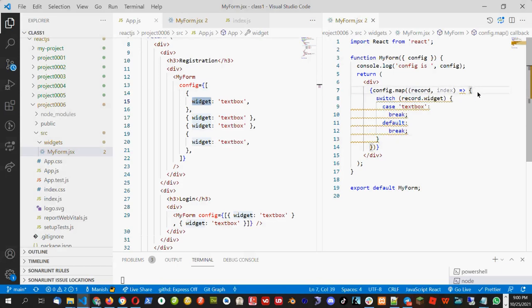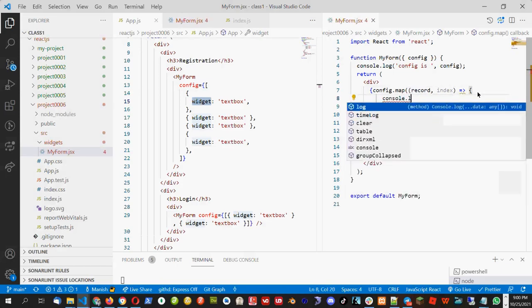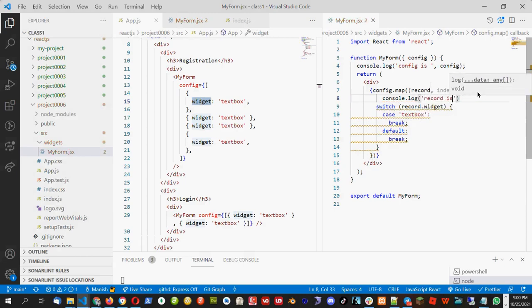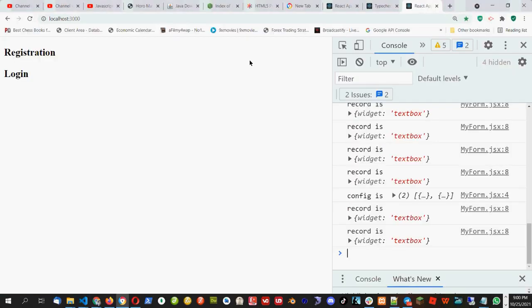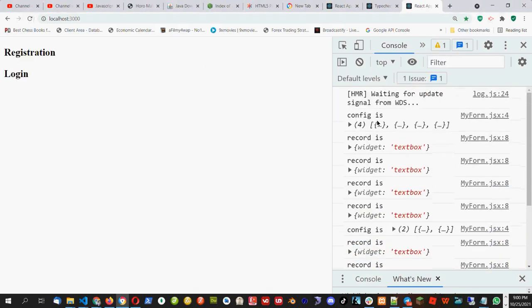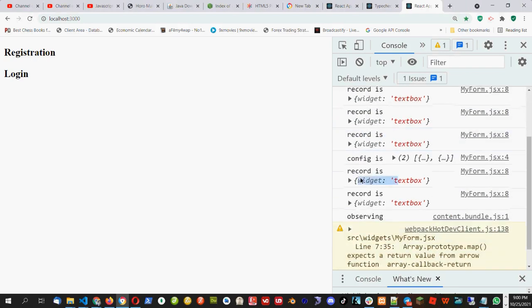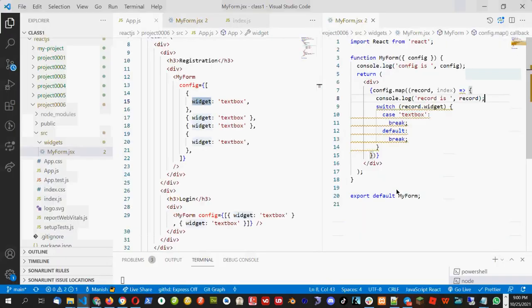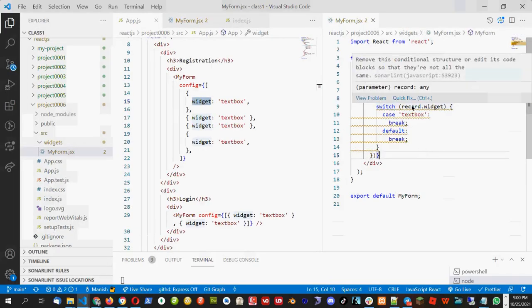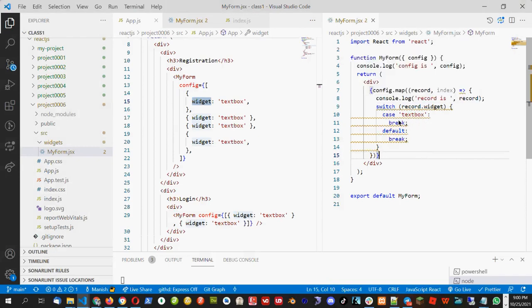So if I want to see what record is coming, I will show you here. Okay, let me show you what record is coming here. Let's refresh, and I'm getting record as text box, text box, text box, text box. And for the second one, I'm getting text box, text box. This is the login. We have 2 fields. This is the registration. We have the 4 fields. So we are getting this conditional because we have not put anything inside it, and we have only 2 cases.